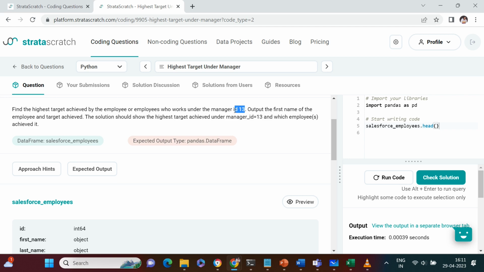So let's say there is a manager whose ID is 13 and under him there are 10 employees, right? And the highest achieved target was, let's say, X. So we need to figure out what all are the employees under this manager who achieved the target X. That's what we need to find. So how are we going to figure out that?